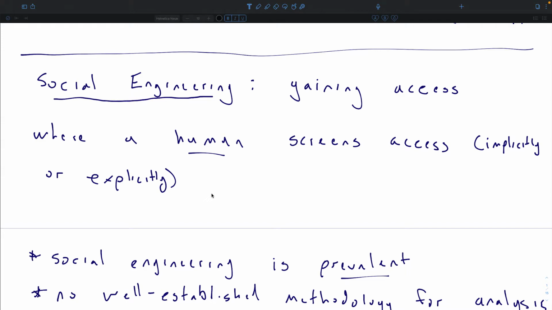In other cases, it's not so clear. Like you want, I don't know, access to EAS or whatever. Probably there's a human somewhere that looks at your ticket and then says, yeah, you can have access, or no, you can't. But it's not in your face.